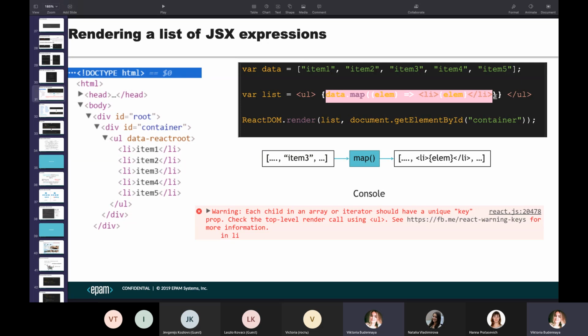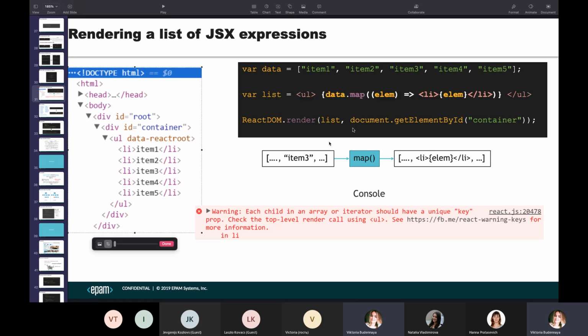So here basically we would have, instead of this expression, after all JavaScript goes and runs, a transformed array, and just putting this array inside of the JSX element would render all of its elements one by one. So that's how we would render a list of elements inside of this UL. Again, we created an element, and we render this inside of the document element with ID container. Here it is.